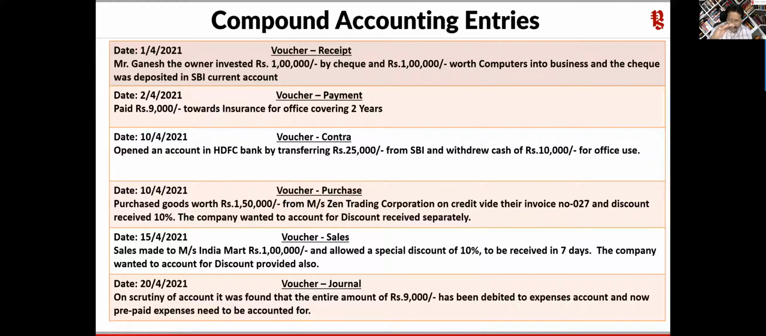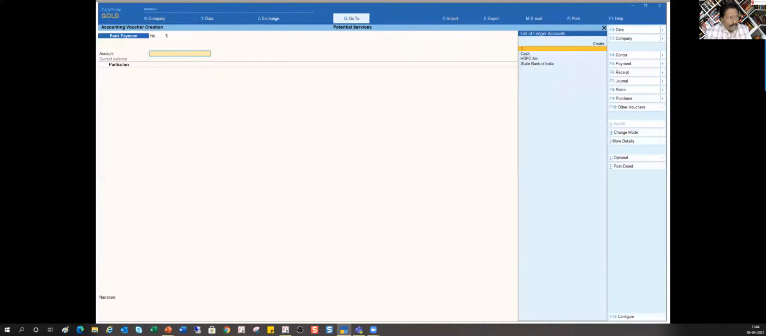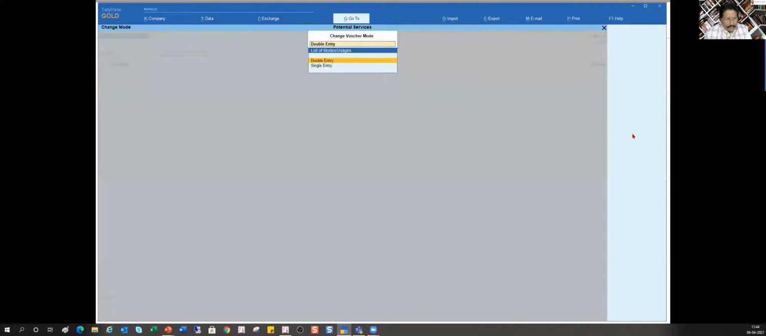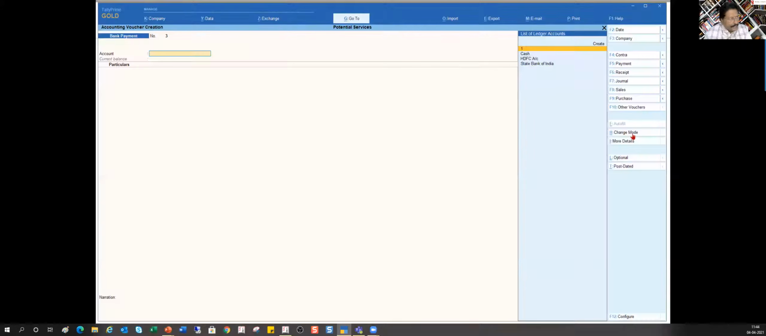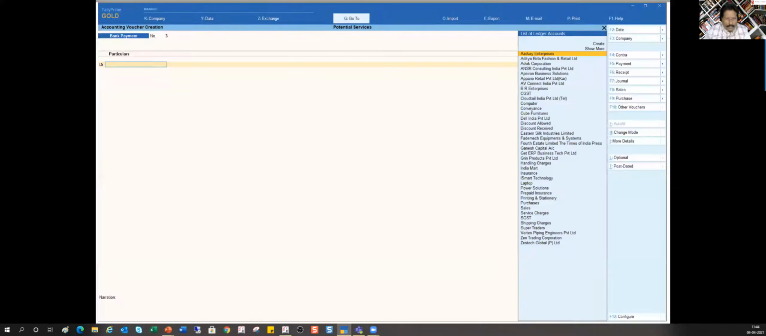So these are the different transactions. Quickly, let us see how we capture this information. First, we will see in Tally Prime, and then we will go into Tally ERP. Okay, so now this is in the single entry mode, right? So I'm going to come here and say change mode. I want to enter in double entry mode, right?